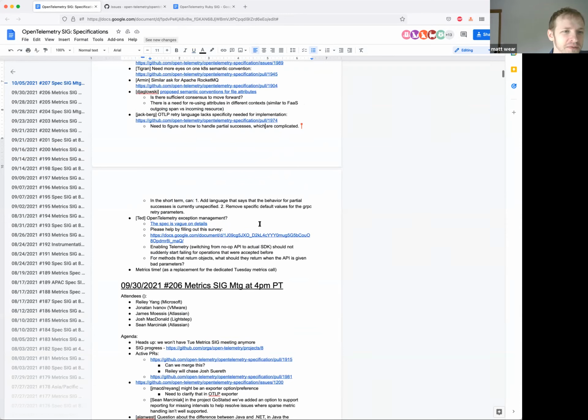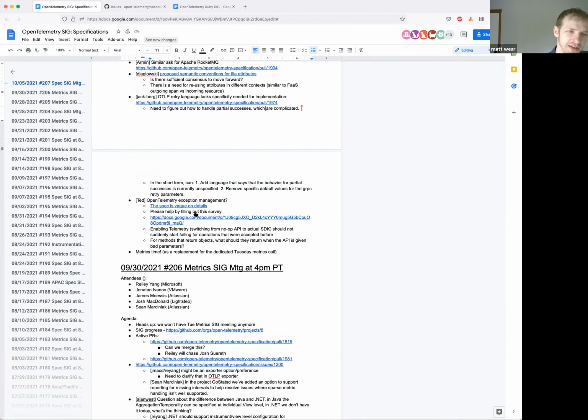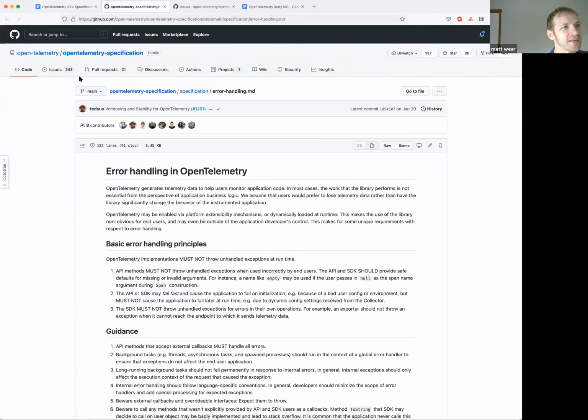And then the other flashback was error handling in OpenTelemetry. I feel like we spent 3 to 6 months of the early days of the Ruby SIG tearing our hair out about how to do things properly. This is ultimately about the SDKs and APIs, like what happens, especially in a dynamic language, when you pass garbage parameters in.